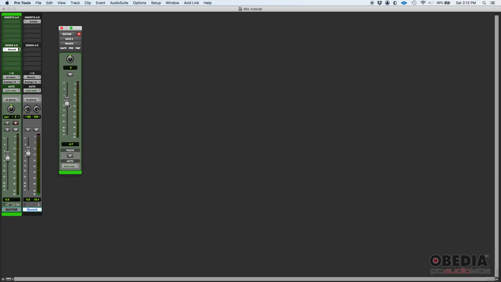So as you could see, you can use this send fader to control how much verb you want to send in, or how much of the dry signal you want to send into the reverb. So you can simply set this by ear. Okay, sounds about right there.